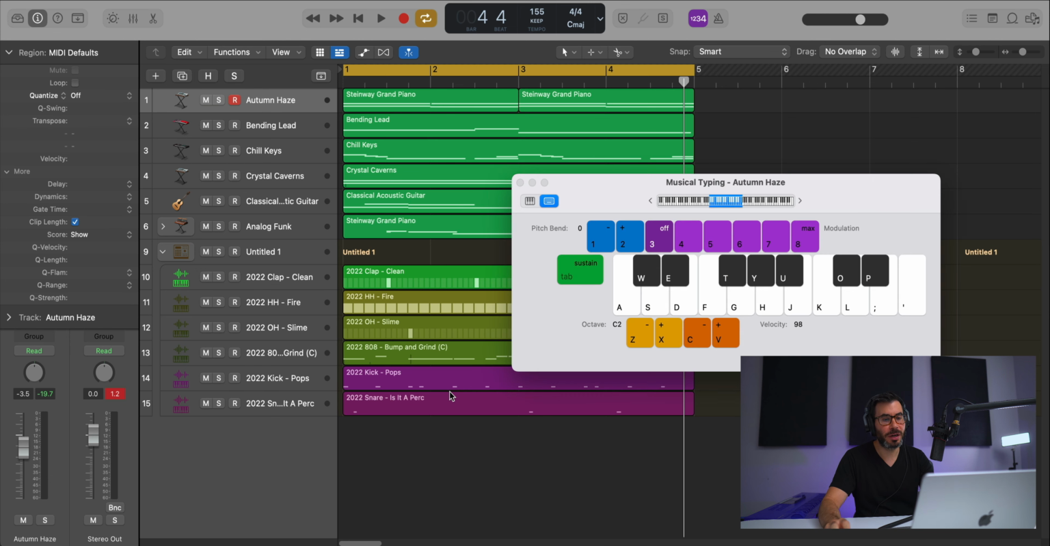So if I open up my keyboard right over here, right now we're in G minor. So if they want to go down to, say, a D minor, we're going to count down to D. So 1, 2, 3, 4, 5. So that's 5 semitones down.